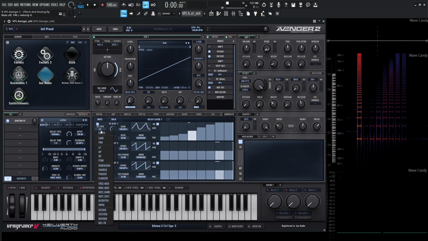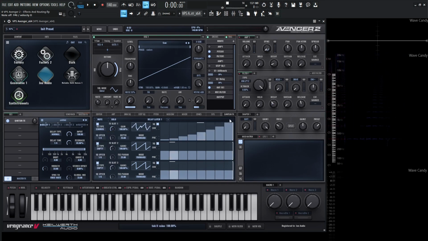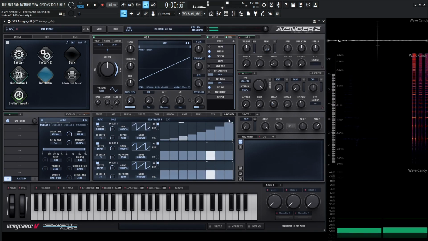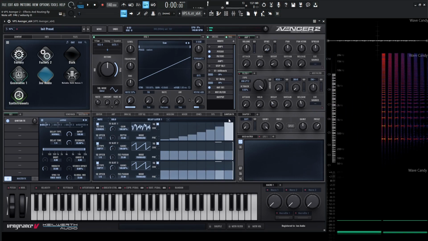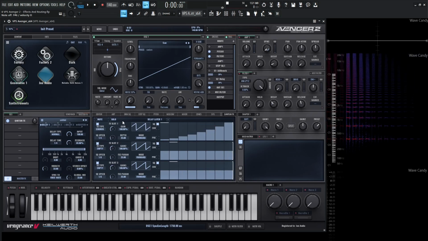Now, another cool one, if we click this list again, is the chorus. So let's maybe go something kind of like this, a little bit better drawn, I suppose. With each delay, we're adding more and more chorus to it. So it's a really cool concept to kind of drill in your head.